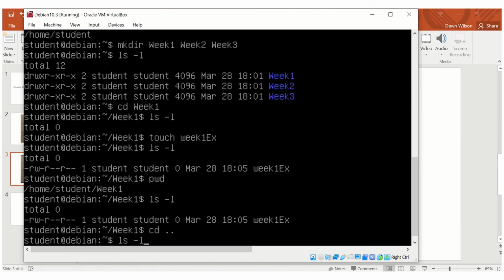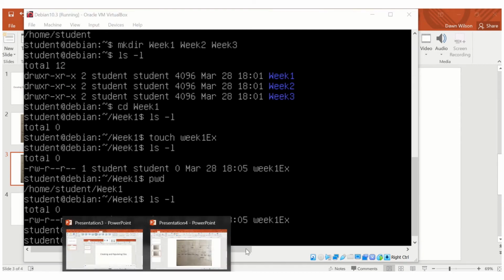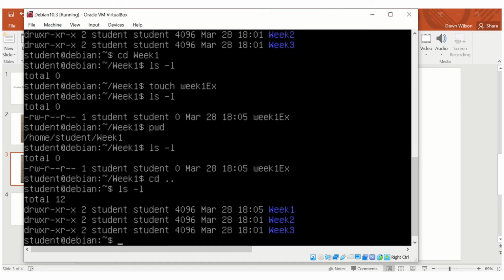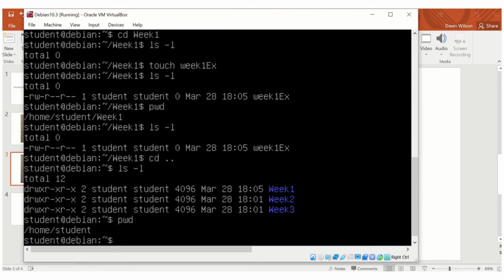Now just to prove it, going up one should mean that I've gone up one, so I should now be on this level here. So I should be able to see week 1, week 2, week 3. So let's do an ls. There we go. I can see week 1, week 2, and week 3. If I want to check where I am, print working directory, I'm in the student directory.